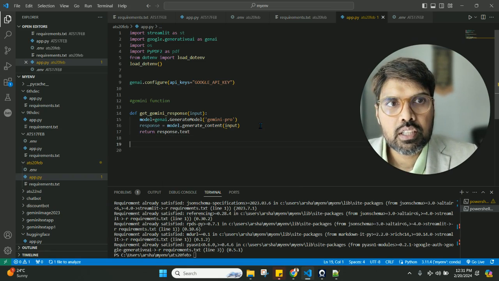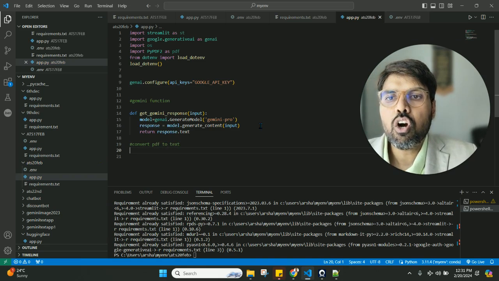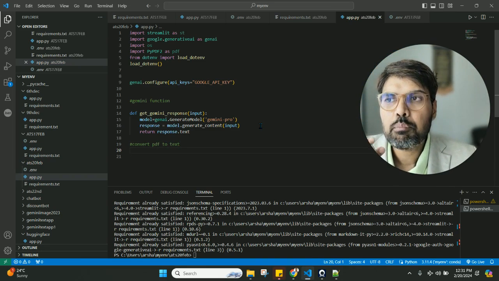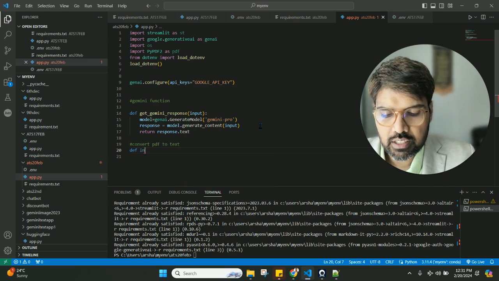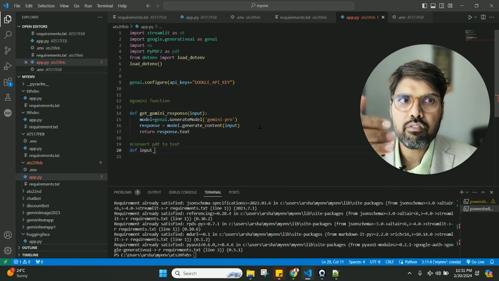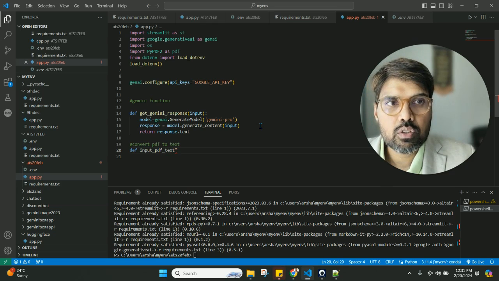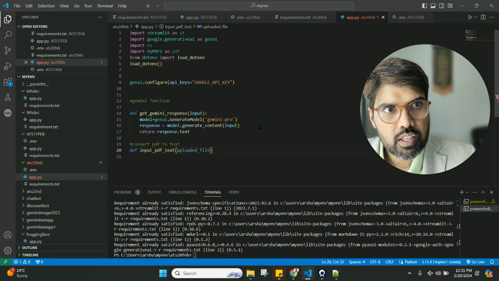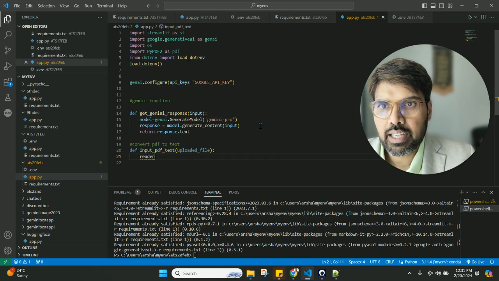Now what we need to do is convert the PDF to text, and for this we are going to use PyPDF. All these documentations are available even in the helper. For every package there is a documentation file from where we have collated everything, but just to give you context, it is just reading the PDF and converting it into text. And we are uploading the file, right? So input PDF text, what is the parameter? Uploaded file. This is our parameter.